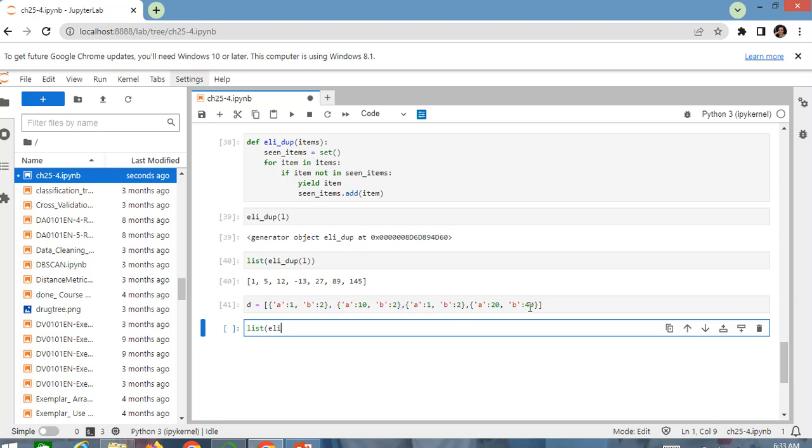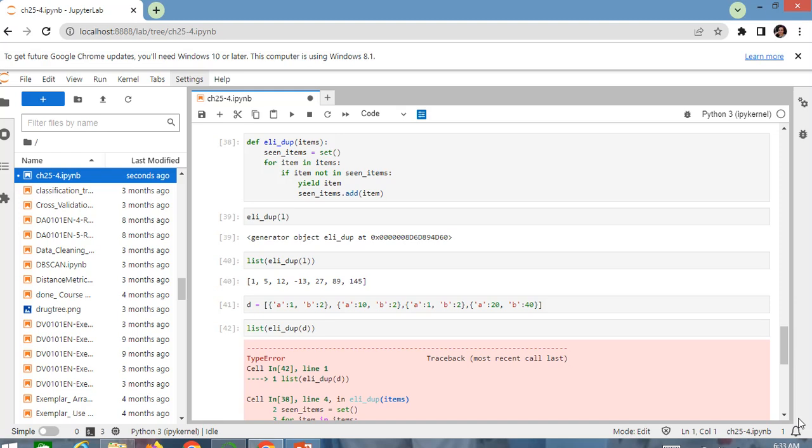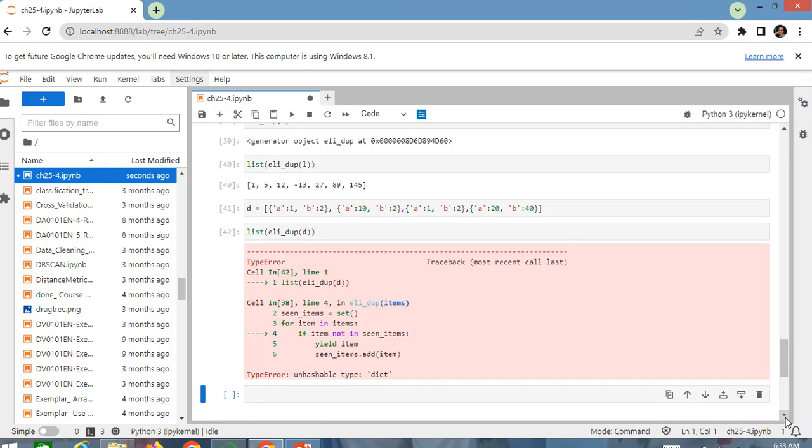Let's now see what is the output of calling this eliminate duplicate function with the input of D. Okay, we get an error because the type dictionary is unhashable, because in this case the interpreter does not know that it should compare the keys of the dictionary with the items in seen items, or use the values in the dictionary as a basis of this comparison. So let's write this function more generally.